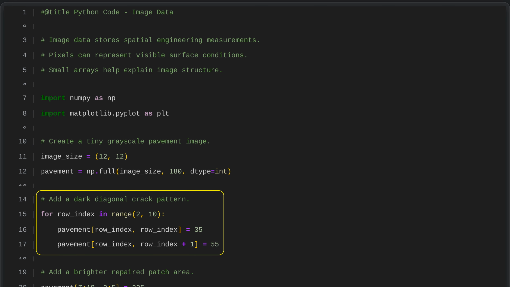A dark diagonal crack is added to the pavement image by changing selected pixels along a diagonal path. The main crack pixels are set to a low intensity, while the neighboring pixels to the right are set slightly brighter to create a subtle gradient and make the crack look more realistic.